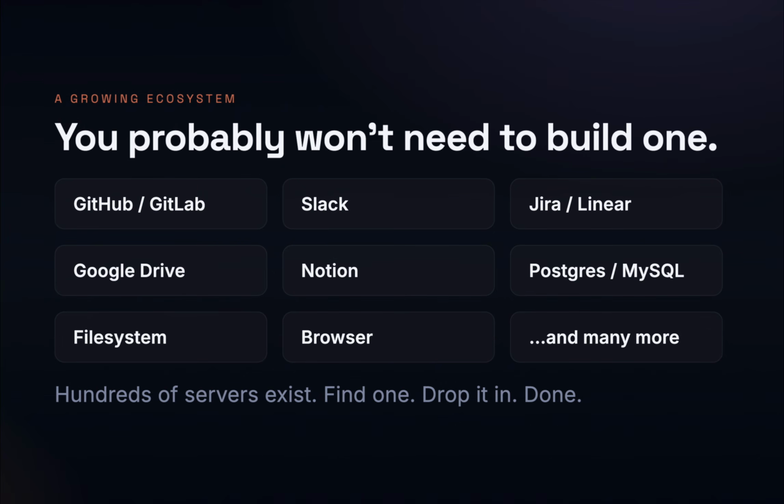And here is the best part. You probably don't have to build an MCP server yourself. There are already hundreds of them covering nearly every major tool you can think of. For example, GitHub, GitLab, Slack, Jira, Google Drive, Notion, Postgres. Most teams find the servers they need on day one. Just find one, drop it into your config, and Claude Code gains an entire new capability.